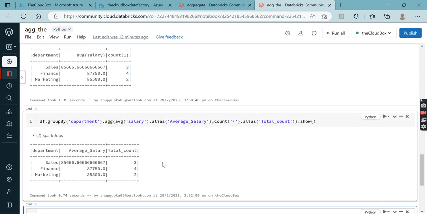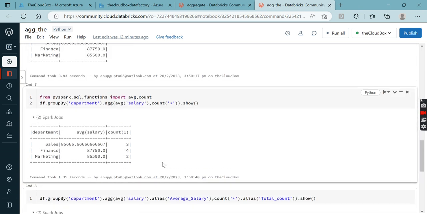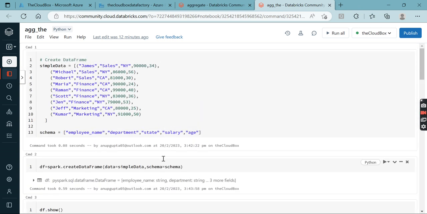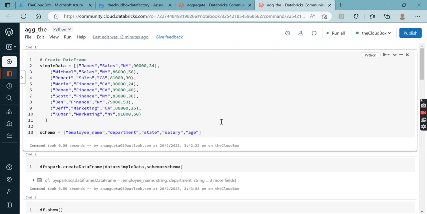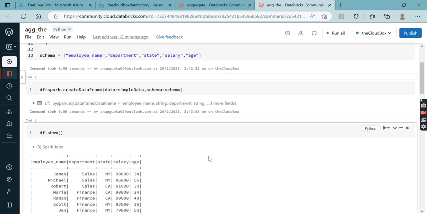So similarly, we can use mean and max as well. I hope this video was really helpful for understanding the aggregate function using PySpark under Databricks. I'm just going to continue this series in the next video.